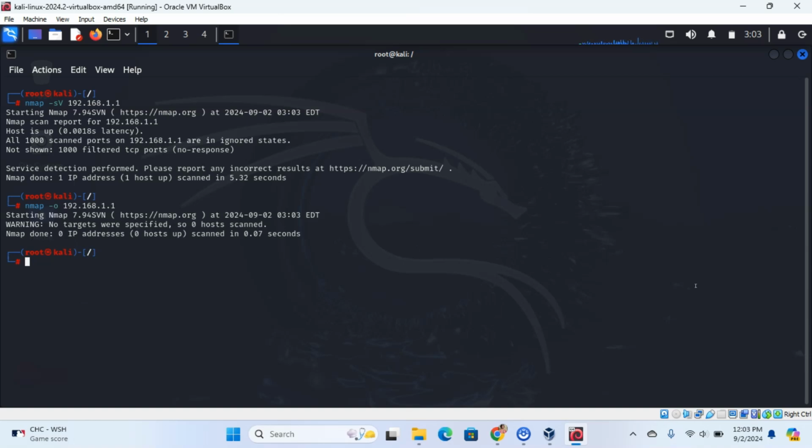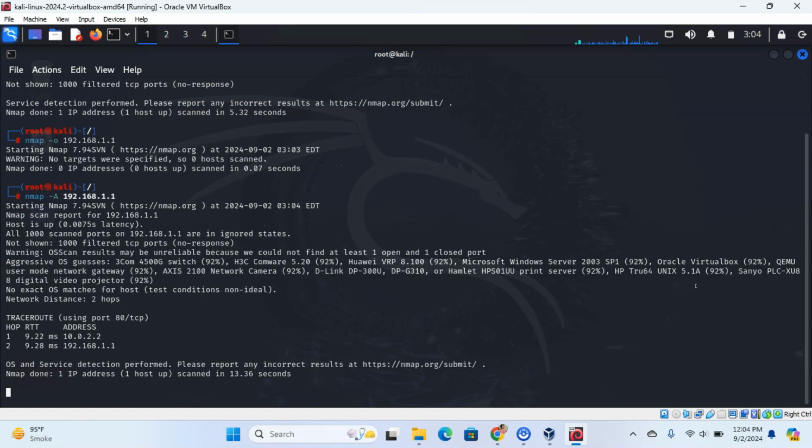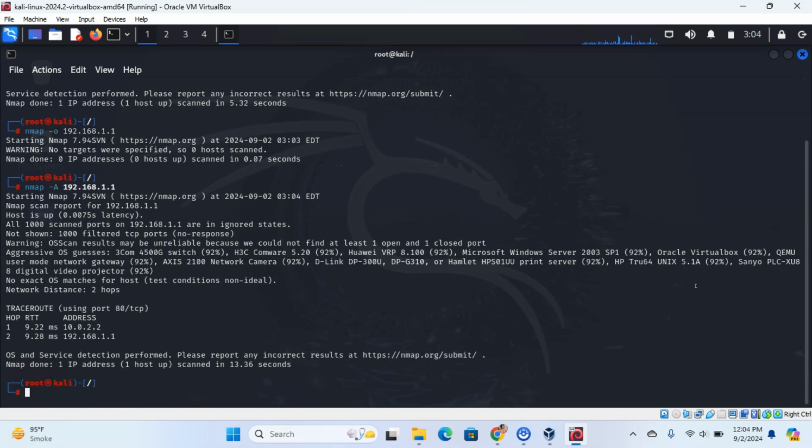And the next command is aggressive scan. Here you type nmap -A with capital A, then your victim IP address, 192.168.1.1. Enter. It performs operating system detection, version detection, script scanning, and traceroute in one command. This command provides complete information about operating system detection, version detection, script scanning, and more. Just see and take a picture.